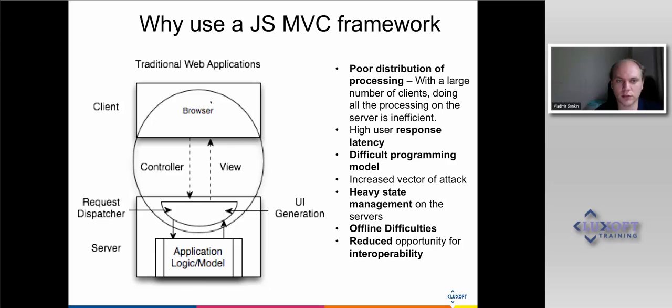And browsers are nowadays even the same or more complicated than operating systems. So in this scenario, we are using only part of the possibilities of the browser, and this is the traditional model.